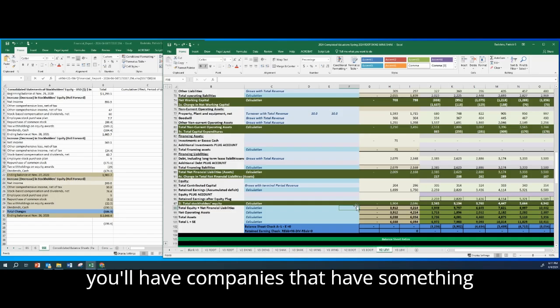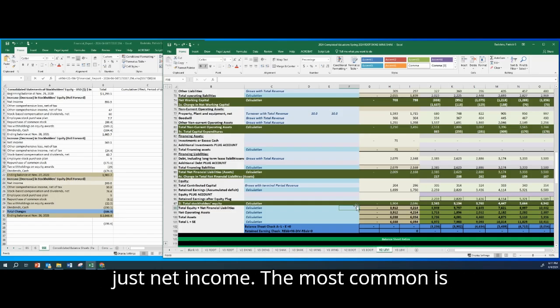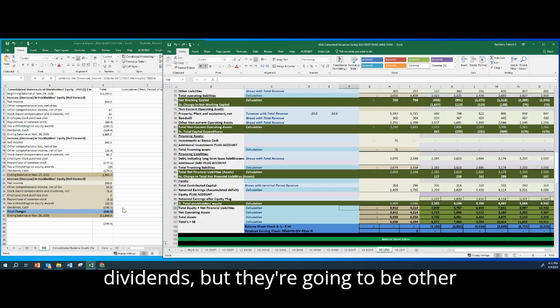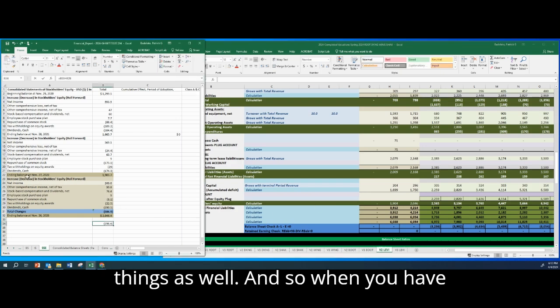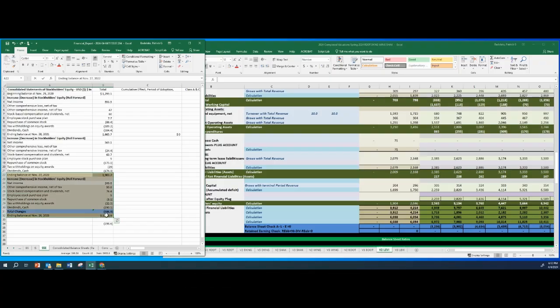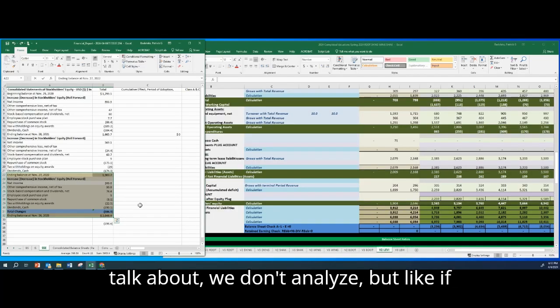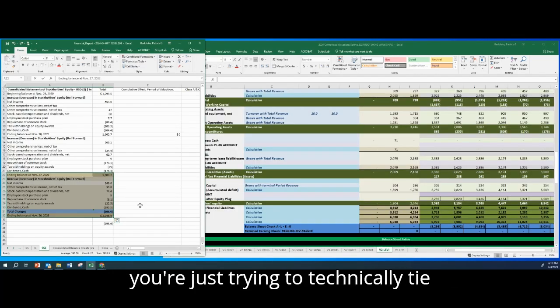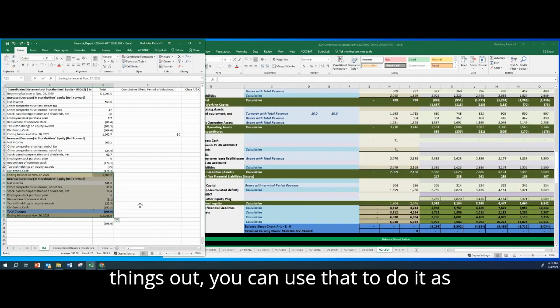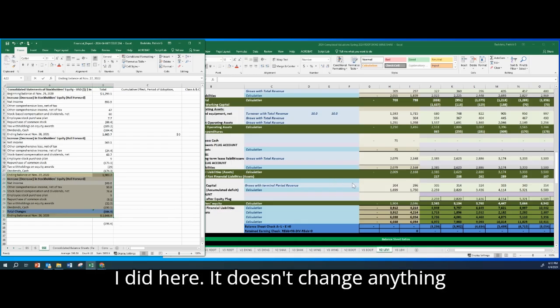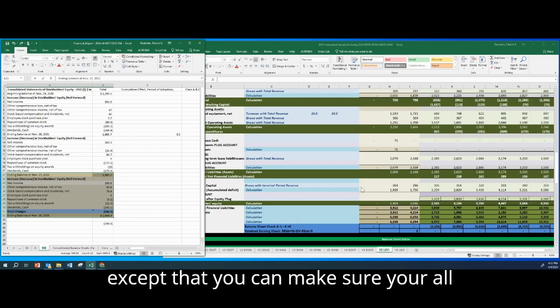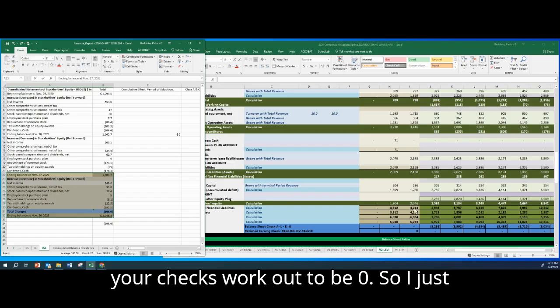You'll have companies that have something that affects retained earnings other than just net income. The most common is dividends, but there are going to be other things as well. And so when you have that, the easiest way to do it is to look at the statement of stockholders' equity. It's one we don't talk about or analyze, but if you're just trying to technically tie things out, you can use that to do it as I did here. It doesn't change anything except that you can make sure all your checks work out to be zero.